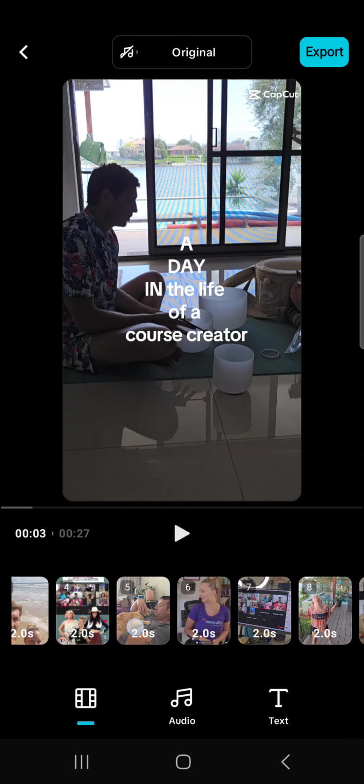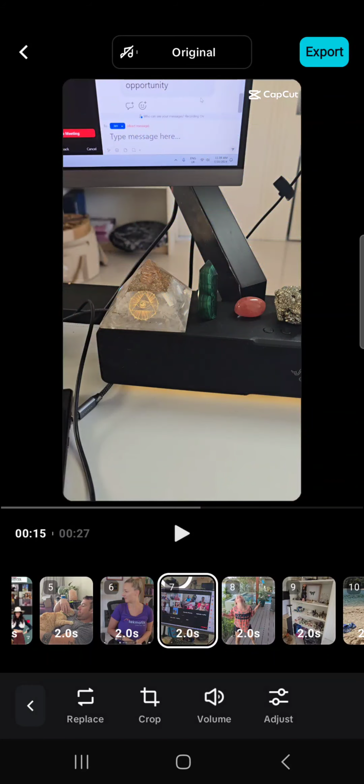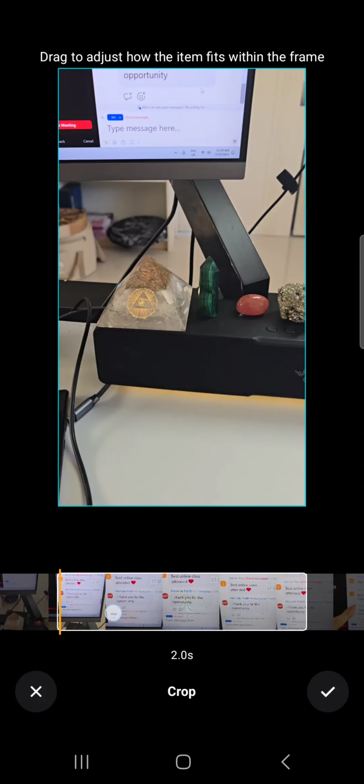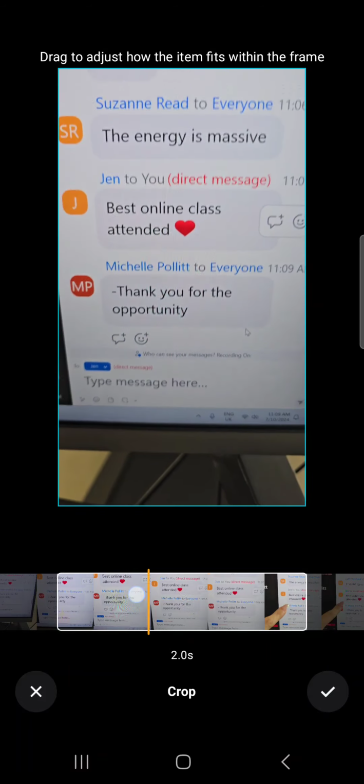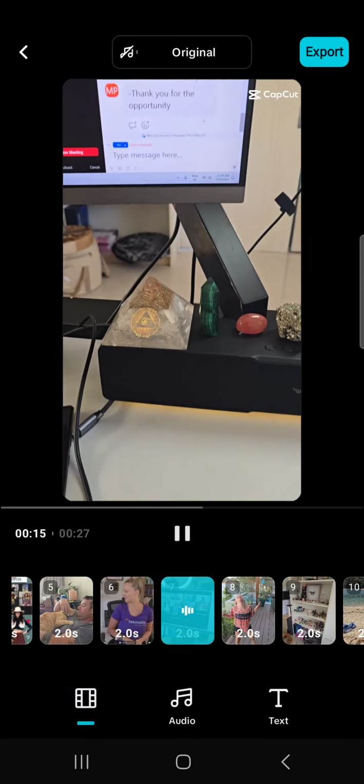Now, for instance, there was a section here where it didn't show my desk. It actually showed us a different scene. So let's say I want to change the snippet that CapCut have chosen for this 2-second clip. I'm going to click on the clip that I want to change the setting for, and then click on crop. And now I can actually move what part of the video I want it to see. Okay, so I can change that.